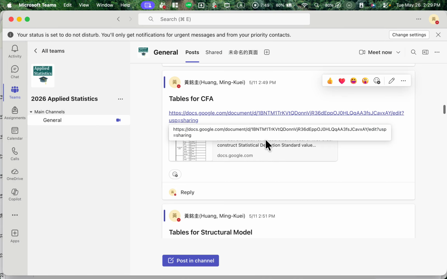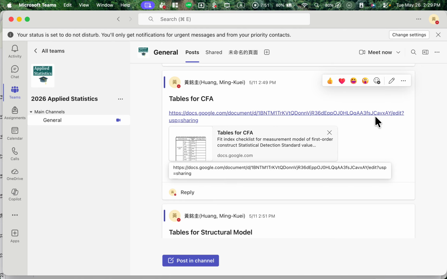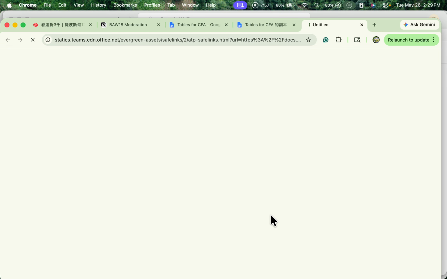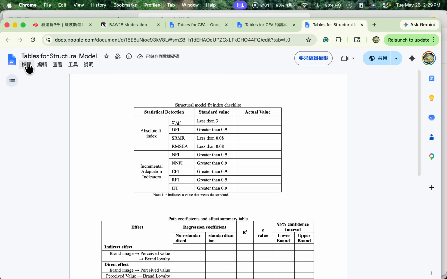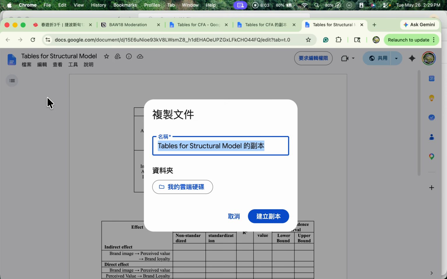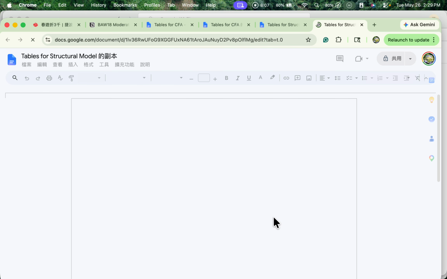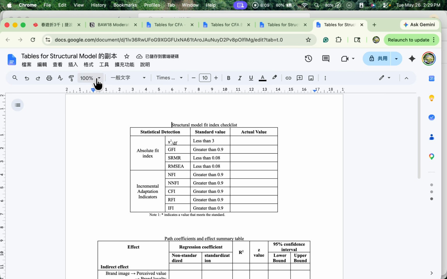Then I have another one called structural model. You see that? I also have a table for the structural model. The link, you can open it. You can save a copy for yourself. Make a copy for yourself. Right? And zoom in.